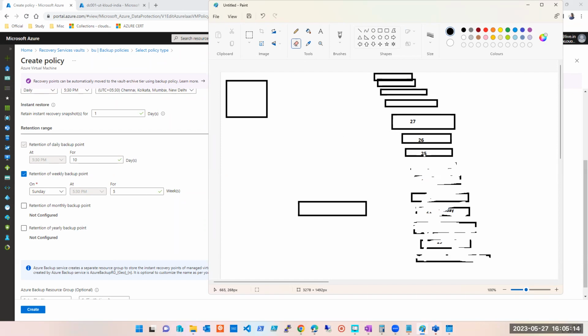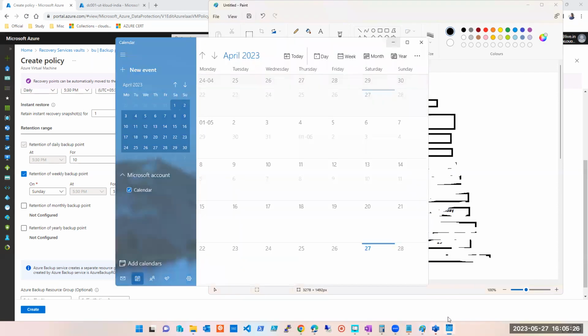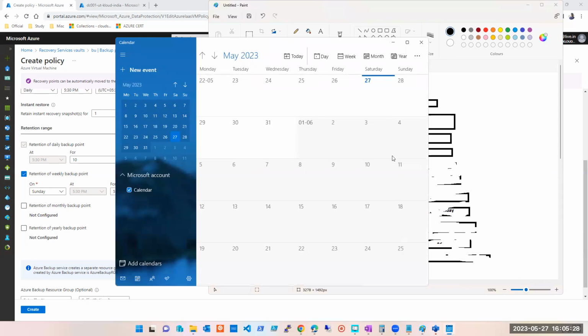let's say that I'm talking about a future date, or let's say that I'm talking about the 10th of June. On 10th of June, is it possible for me to retrieve my data which was there on 21st of June or 21st of May? No, the 10 days have already crossed.